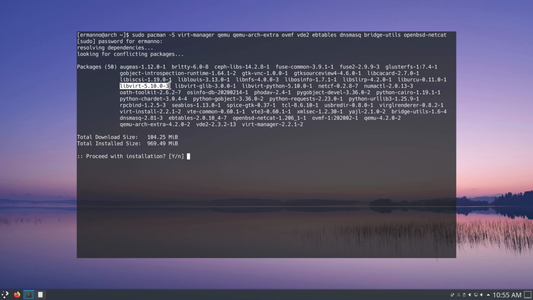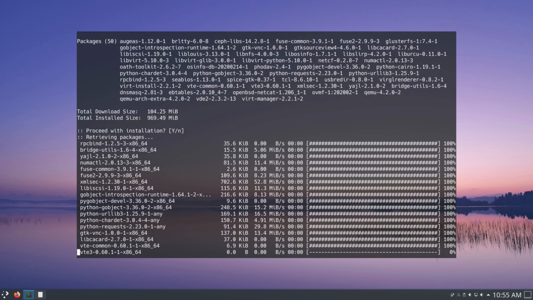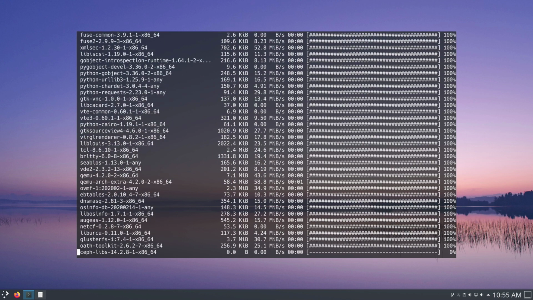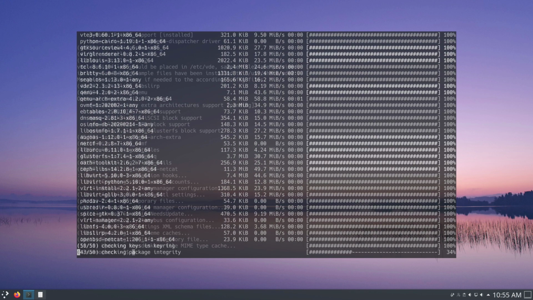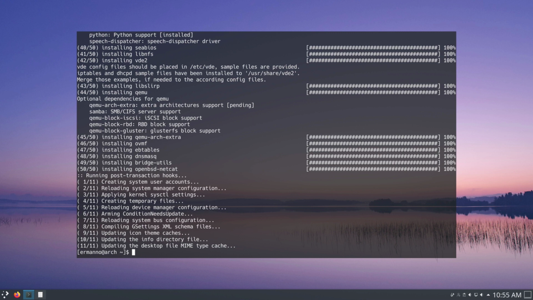And this is the service needed to run KVM. So we can just proceed with installation here by hitting enter. It's going to take a moment to download and install the packages. So I'll be back when it's done. So the packages are installed. Let's clean up the terminal.